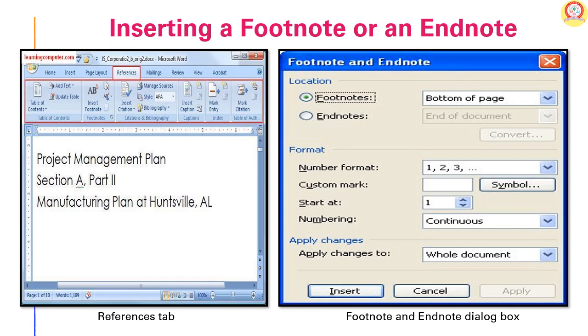Inserting a footnote or an endnote. Now, children, there are some steps we have to follow to add a footnote or endnote. The first step is to position the cursor at the point where you want to insert a reference mark. Then the next step, children, is to click the References tab and do one of the following: click Insert Endnote or Insert Footnote in the Footnotes group, as shown in the figure on the screen. Or click the Footnote and Endnote dialog box launcher to display the Footnote and Endnote dialog box.